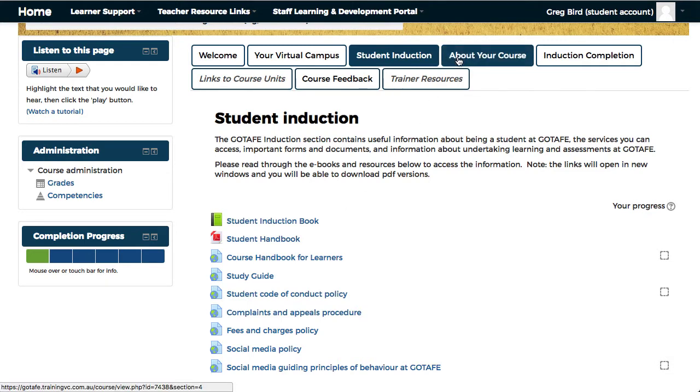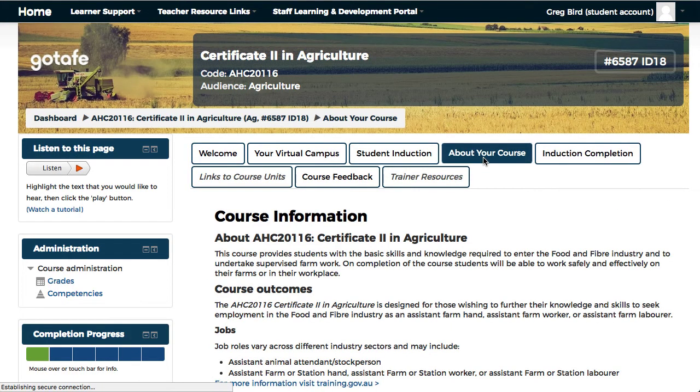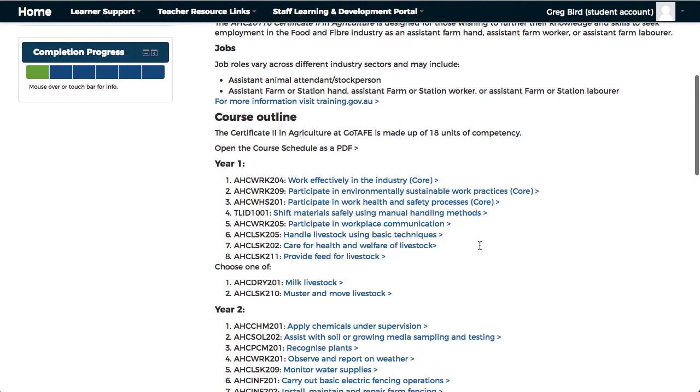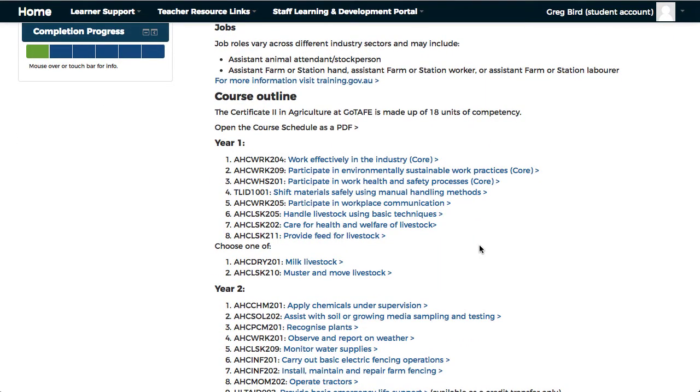On the About Your Course tab, you'll find information about this specific qualification. Amongst this, there is details about course outcomes, jobs, and a course outline which includes the various units of competency.